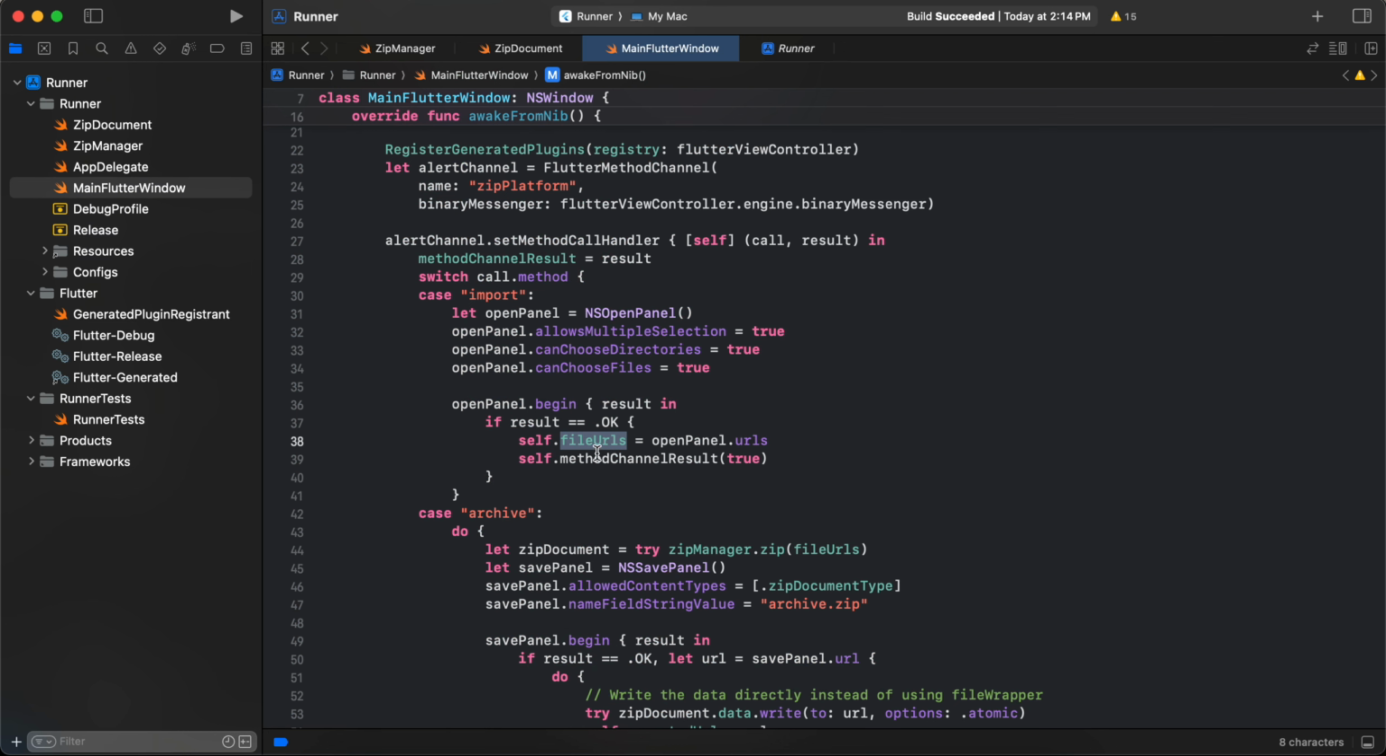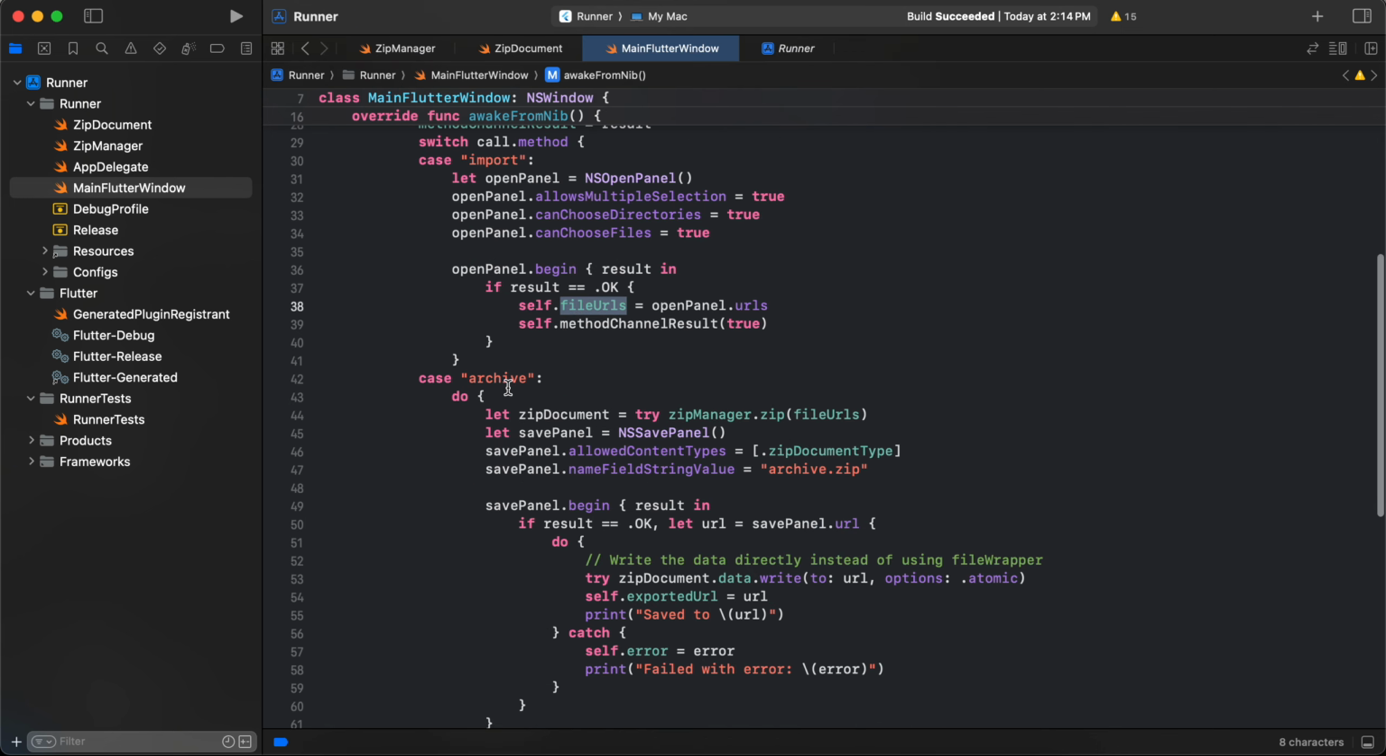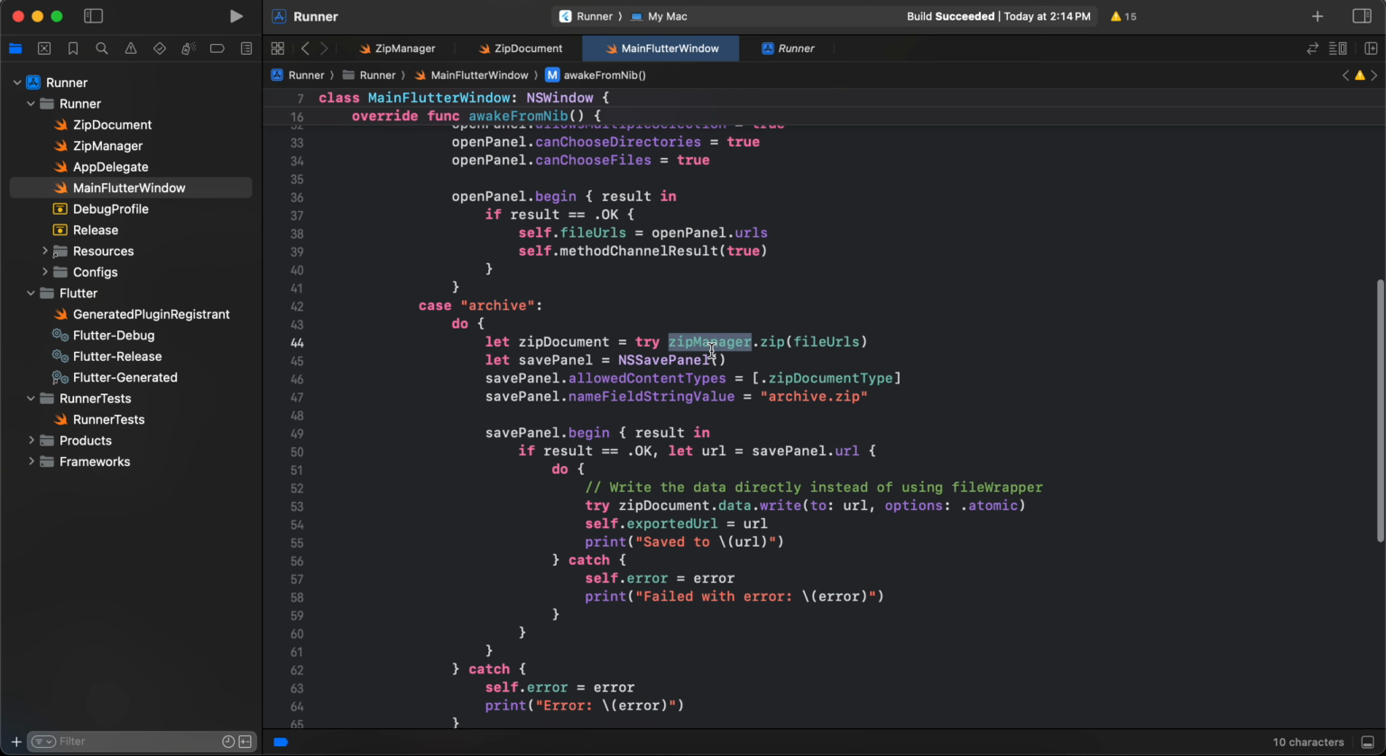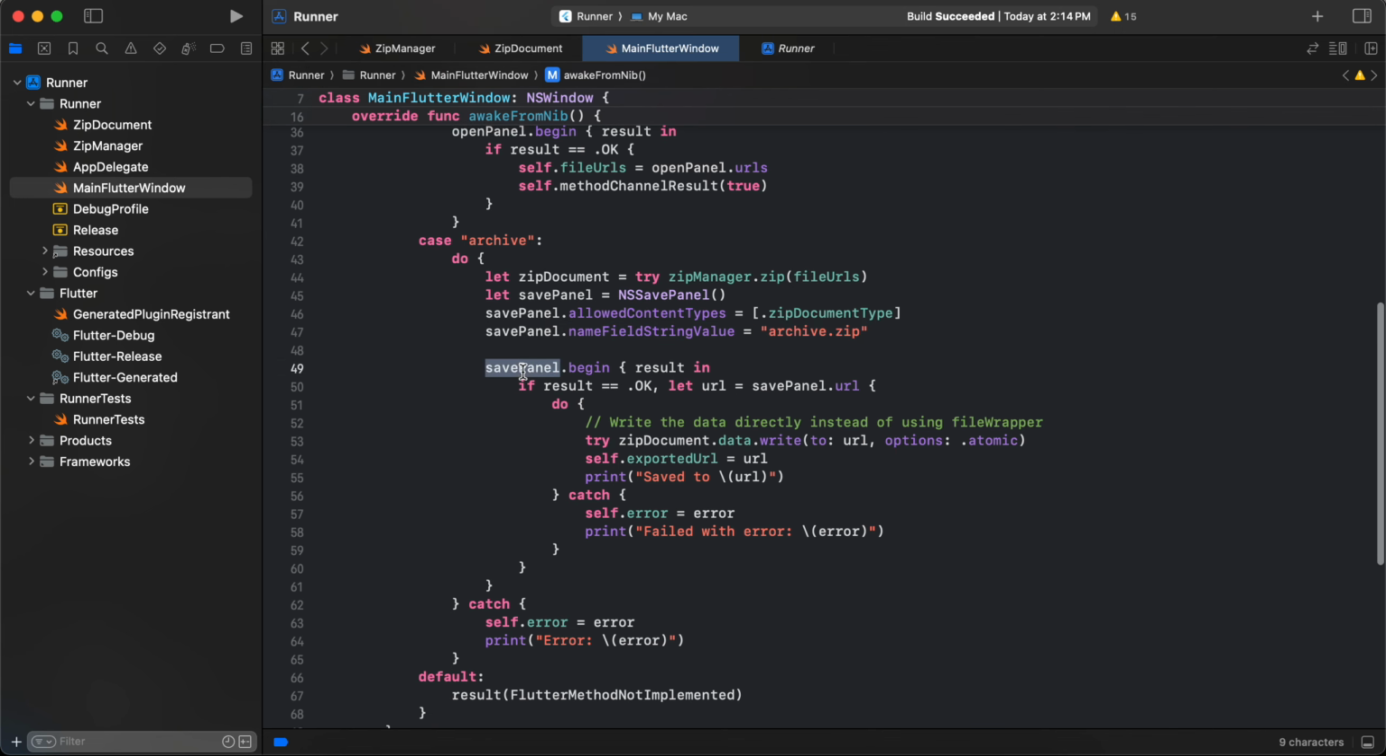I think this is an array of strings, right? I'm not sure if you can send an array of strings, maybe you can, but you can check that. And then archive, we do zipManager.zip, passing our fileURLs, and here is our NSSavePanel, and here we do savePanel.allowedContentTypes, passing our zip document type. Then savePanel.nameFieldStringValue equal to archive.zip. Then we just do savePanel.begin.